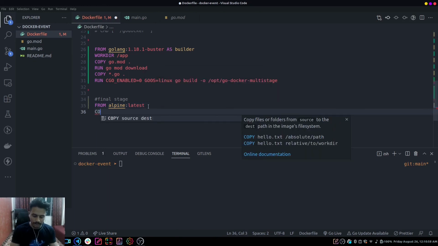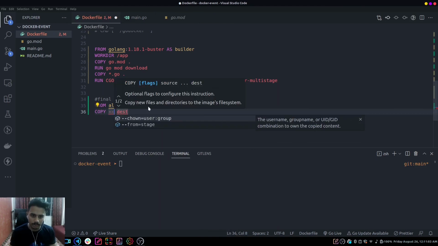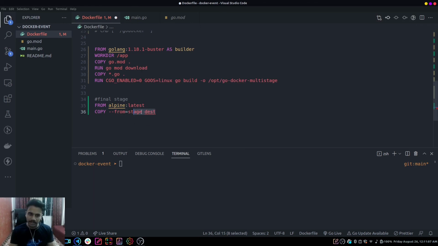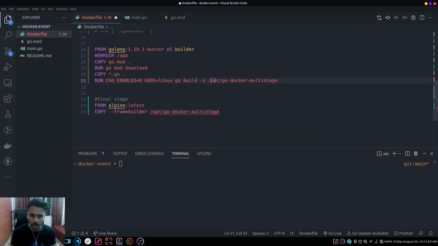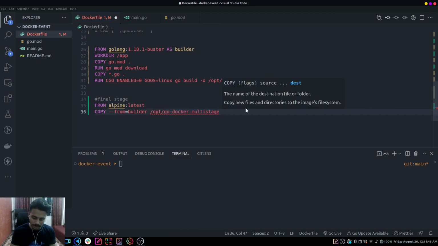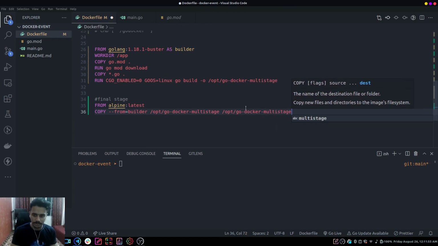So for this, the next step is we need to copy all from the stage. Here in our case, the stage will be builder, and the destination will be our opt go-docker-multi-stage, because we created another directory called opt in our app directory, and we want our application to be served from this opt directory, called go-docker-multi-stage. Okay, so this is not builder's build.